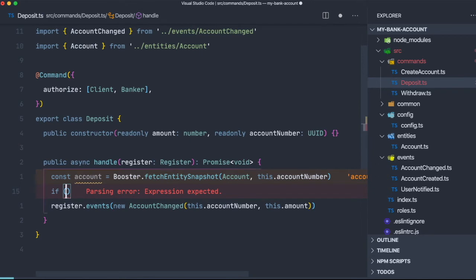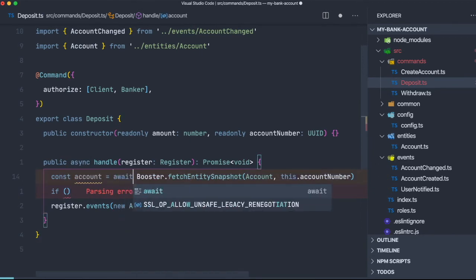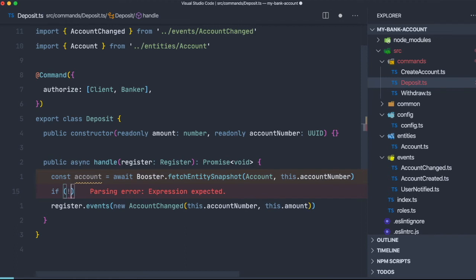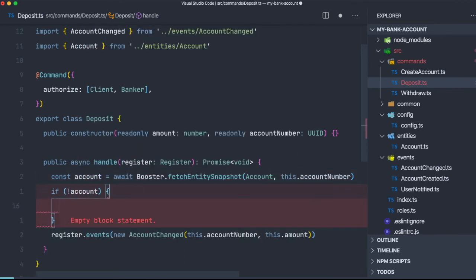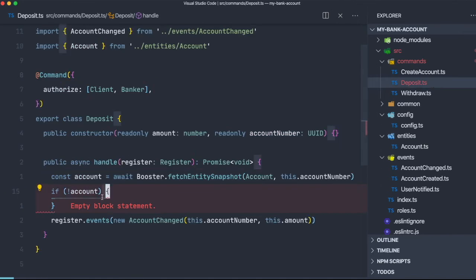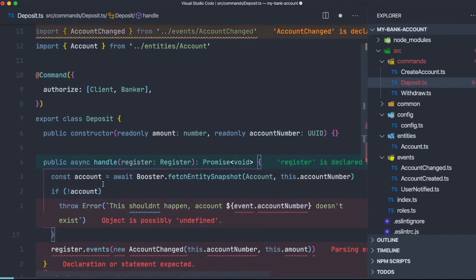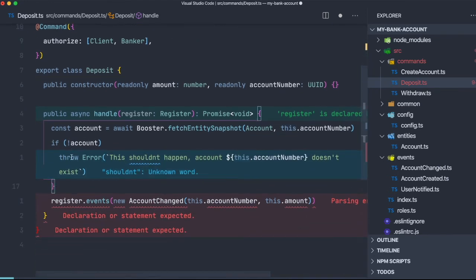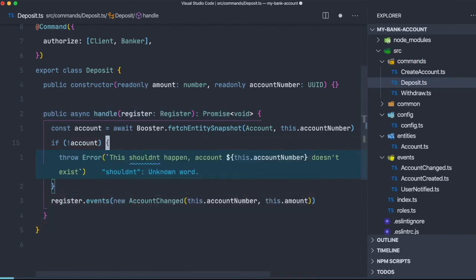I'm going to say if, and this is async, so you have to await for it. So if there's no account, we'll be throwing an error. And I'm just going to copy and paste it from this part. Paste it over here. And instead of event.account number, this is going to be this.account number. And if it does exist, we will be registering an event.